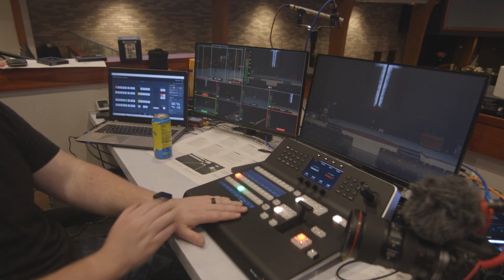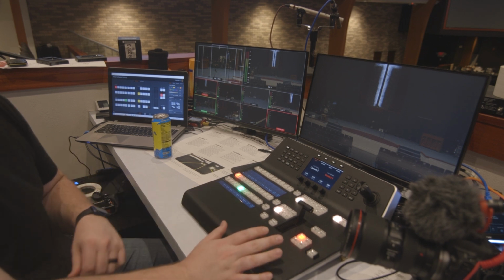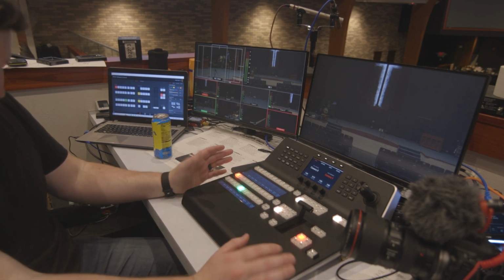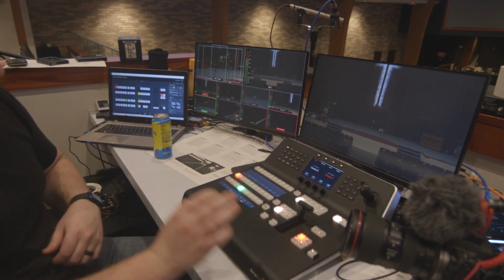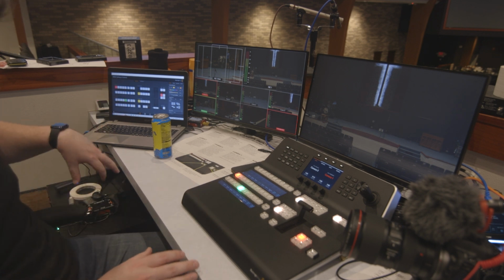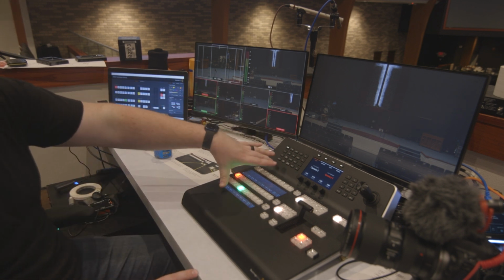So right here you have the controller. This controller here controls the stream. Basically, the way this works is you have video input that is being controlled by this. So this isn't actually the switcher. This is called the controller. And this controls which video input we're using at a given time.